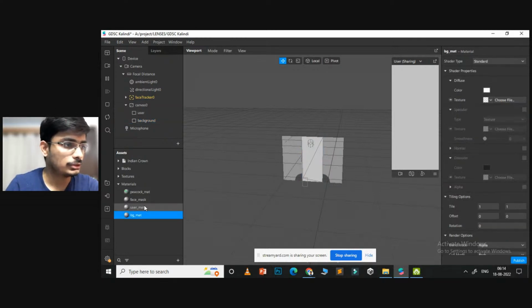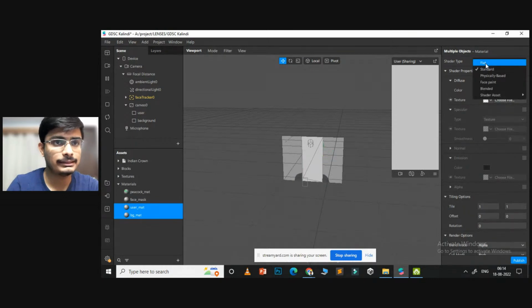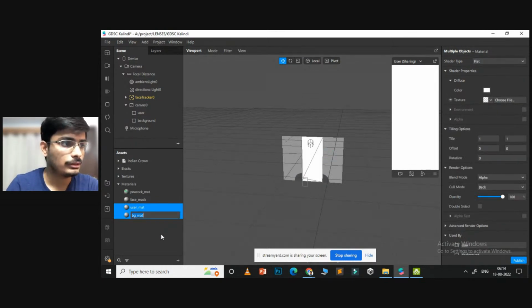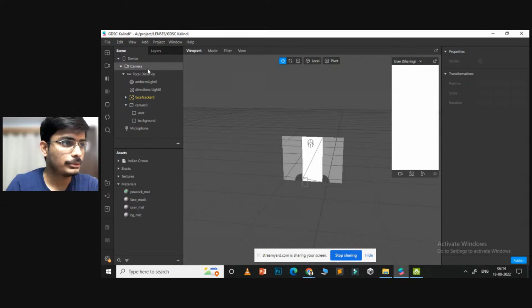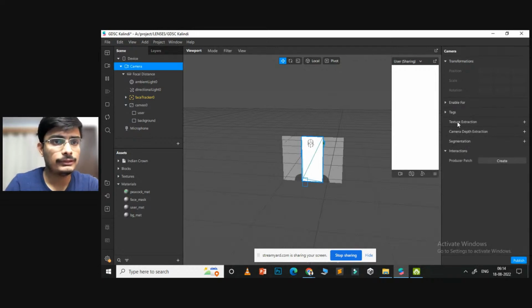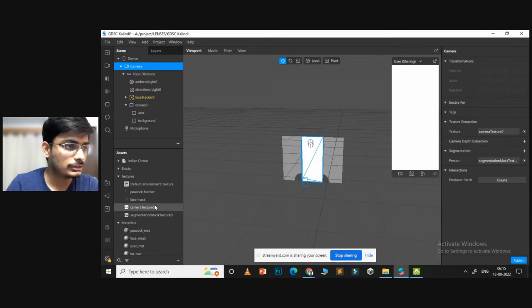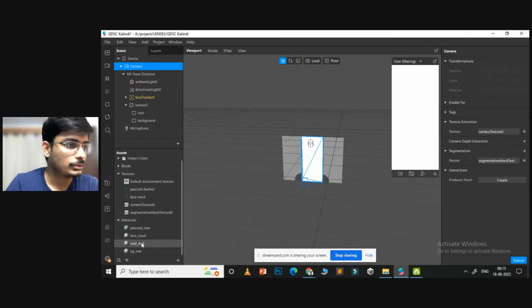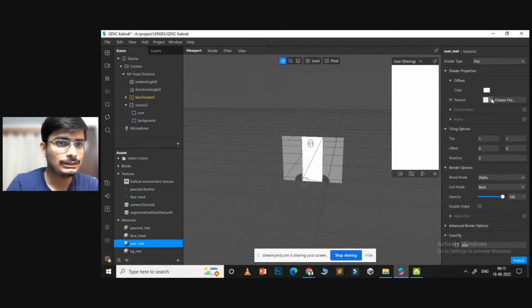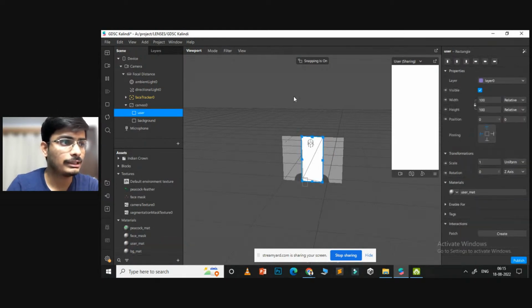One thing that I forgot was to select these materials and change the shader type to black. Awesome. Now the next step would be selecting in camera. We'll first extract the texture extraction and we get the person segmentation. Both of these textures are added here. We can now go to the user material and change its texture to camera texture 0 so that it shows up the camera.